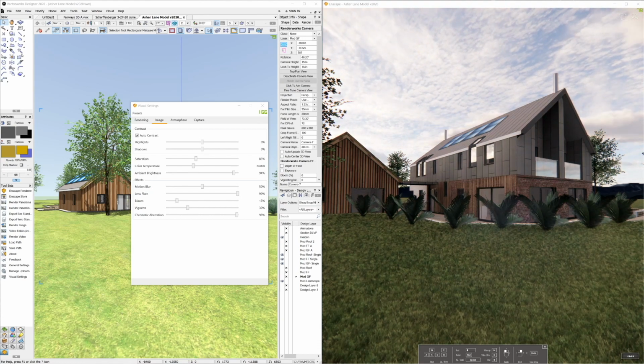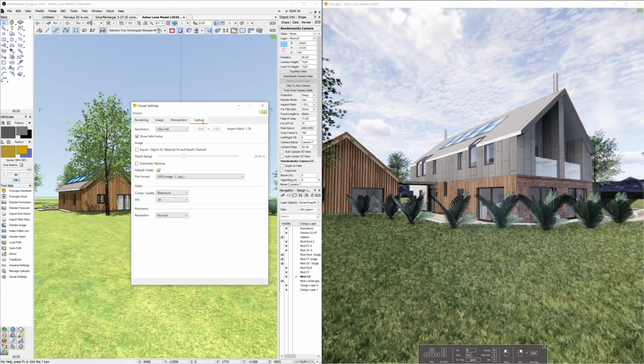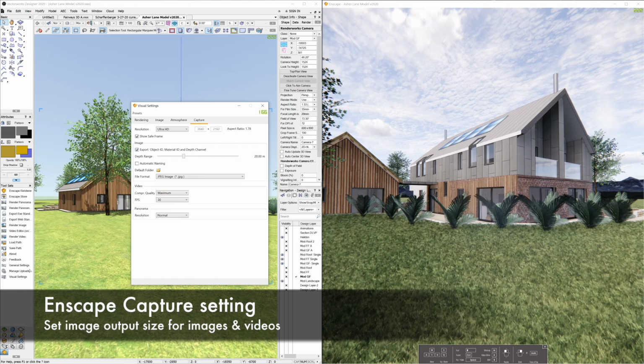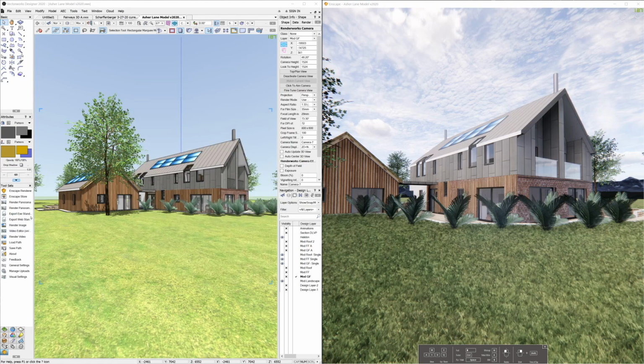I love the early morning sunrise shots. They look beautiful actually. Okay, so when we're happy with the image, we can go over to the Capture tab on the visual settings. And there's a number of settings in here that are quite interesting. When you export the image, you can actually export object ID and material ID images as well. So let's go ahead and do that, and then I'll explain what these are.